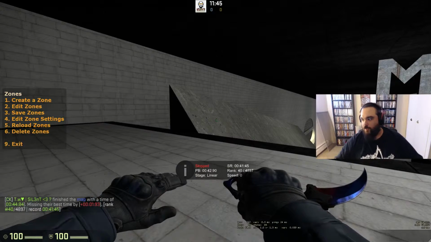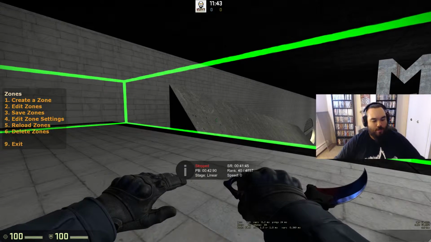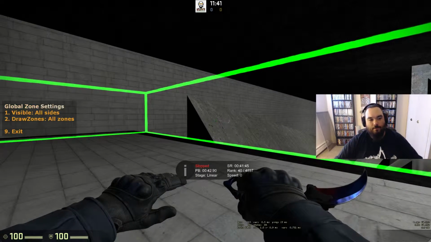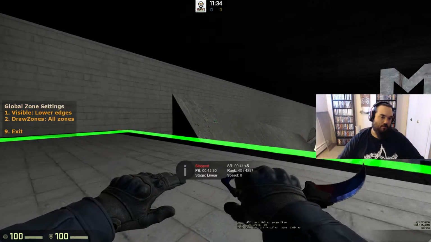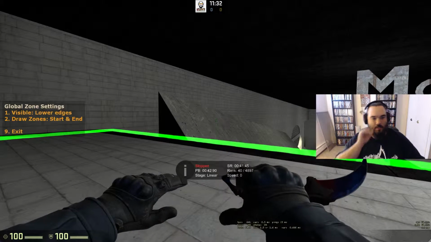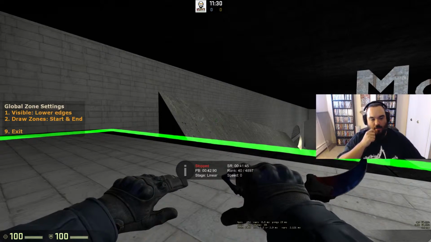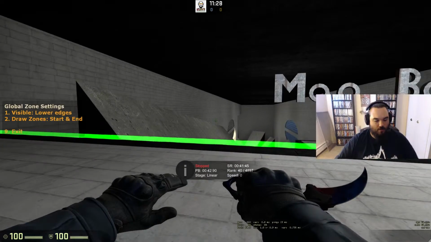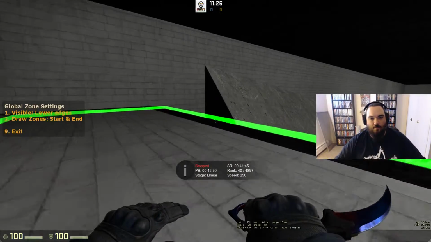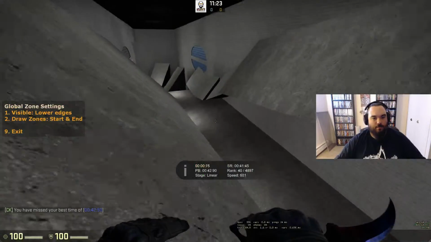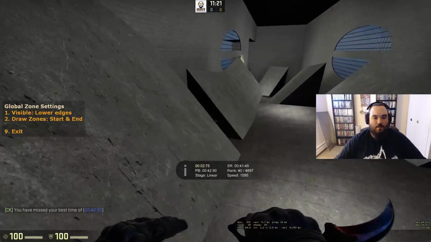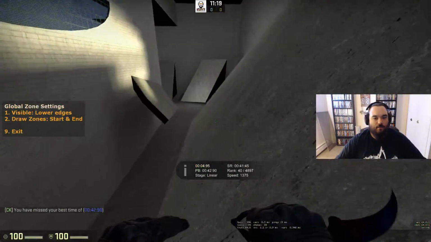And like we mentioned about halfway through this video, we're going to edit our zone settings with 4. And we're only going to make visible the lower edges. We also only want people to see the start and end of the draw zones. So they will not be able to see the checkpoint zones, and I'll show you that. They'll only be able to see the start zones and the end zones.